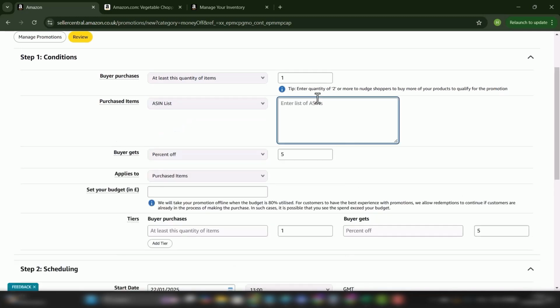So we have an ASIN. We will write the ASIN number here. Okay. And then buyer percentage off is 5%. We'll do it, and this applies to the purchased item. So they buy one, they get 5%, applied to the purchased item.